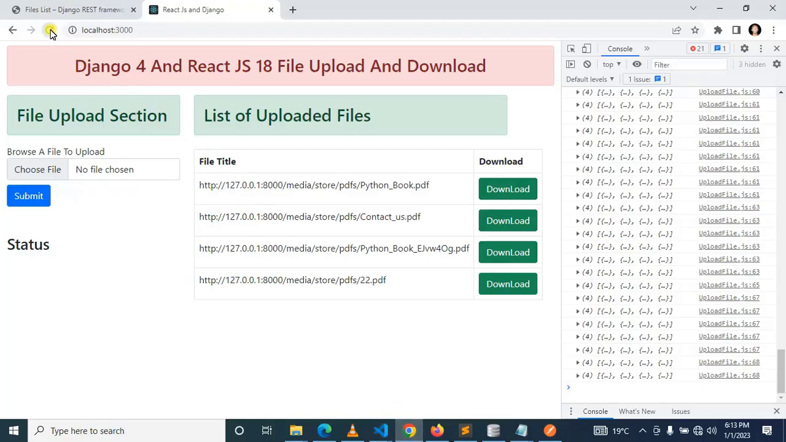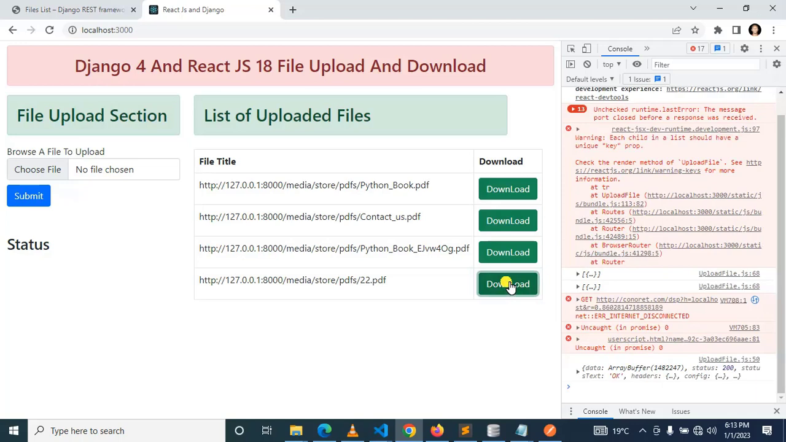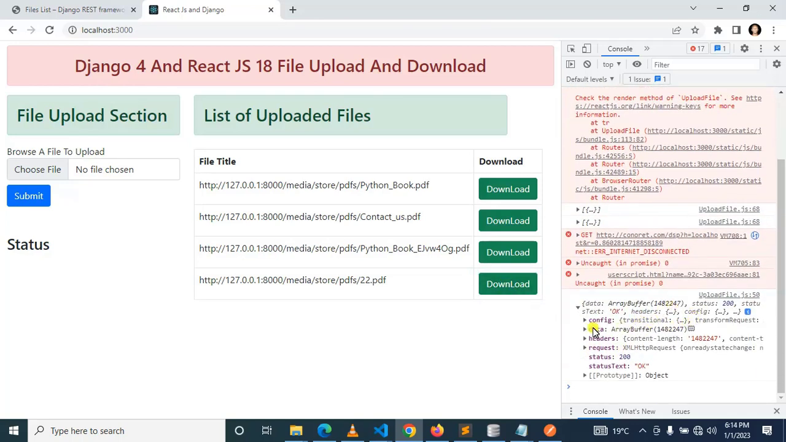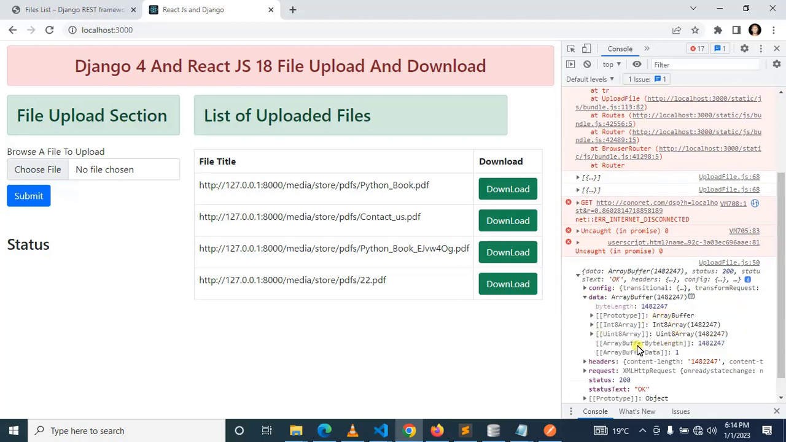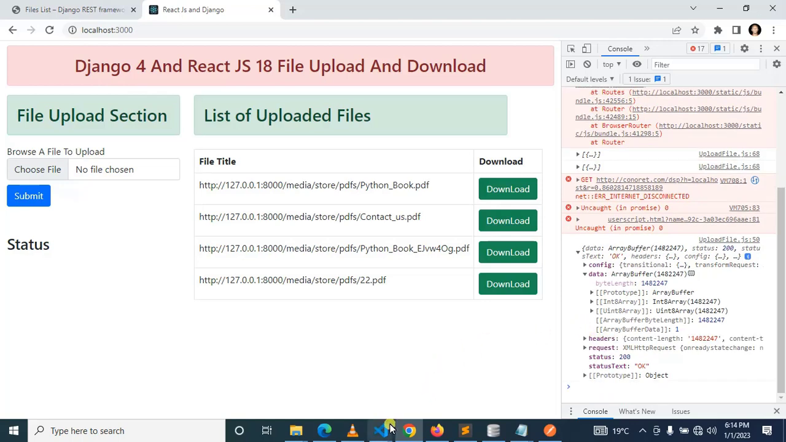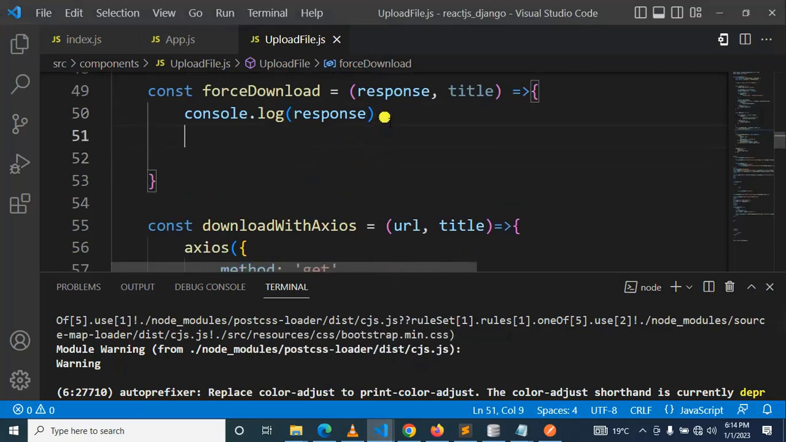Okay, refresh this. Okay, uncaught promise. Okay, never mind. What happened when I click download? You can see the response here. Buffer. Okay, when you click here on data. Okay, when you click here on headers, you can see there is a file. There is a PDF. And the last modified date is Sunday, 1st of January 2023. Okay, so let us proceed here. Seems our response returns something.